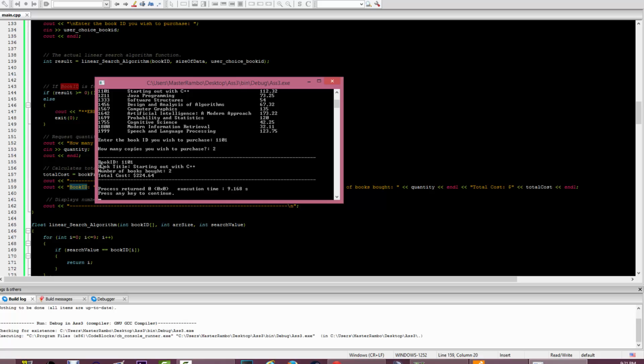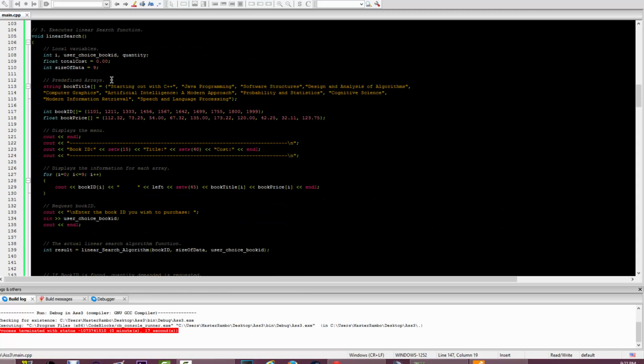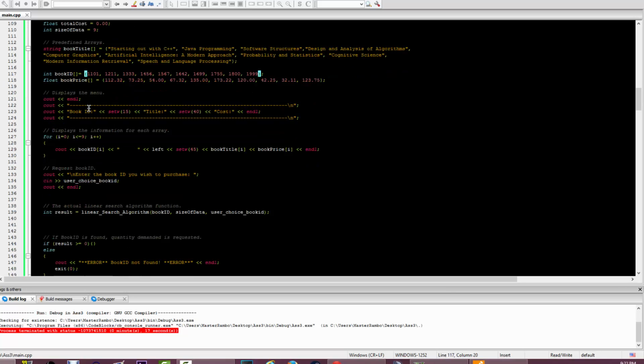So I'm going to be redisplaying the book ID, the title, the number of books, and the total cost again. So how do you do that? Remember, the book ID for 1101, where's it at? This is slot 0. Keep in mind this is slot 0. And in slot 0, this is found 1101. So just keep that in mind. Remember, this is slot 0.